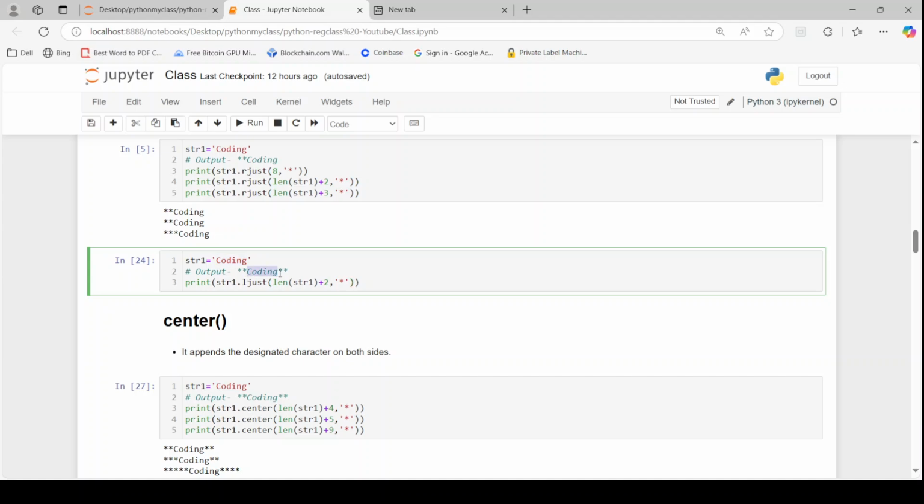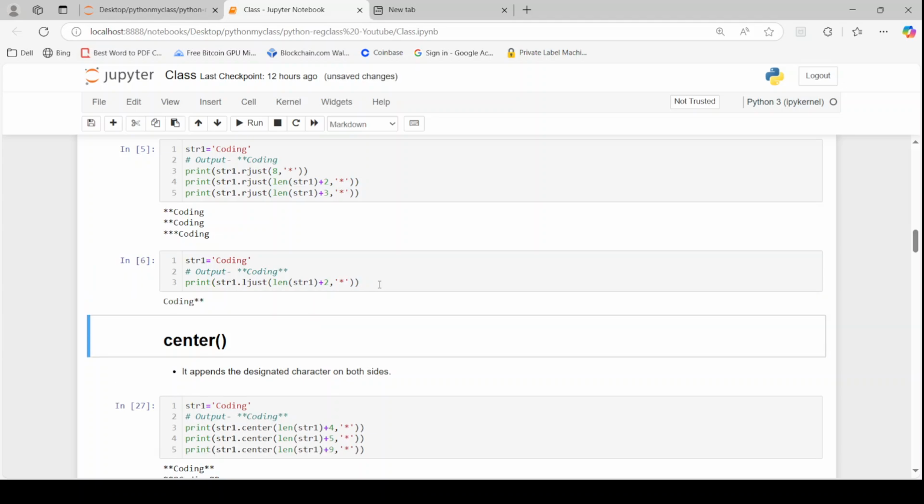So you will get up to here. Now let us check it once what we are getting. Yeah, coding asterisk asterisk. But I need the two asterisks onto the left hand side also. I need two additional asterisks to be appended onto the left hand side of this entire string output. My current running string is coding asterisk asterisk, and I need two additional asterisks appended to the left hand side of it.